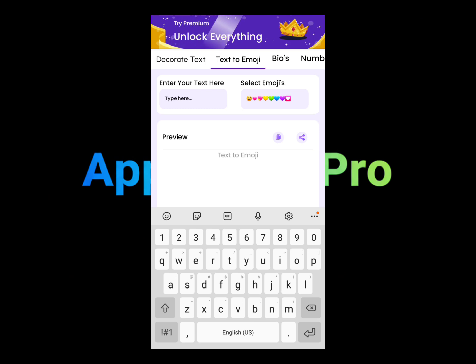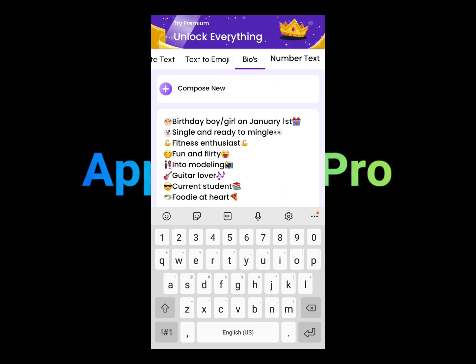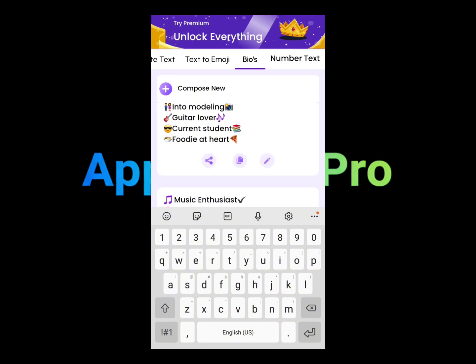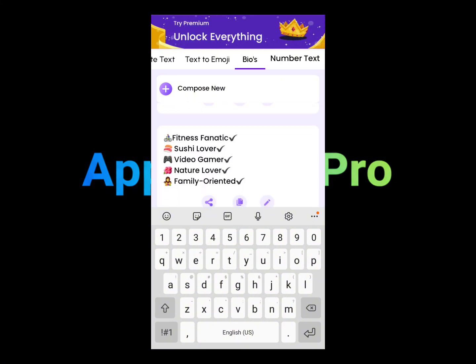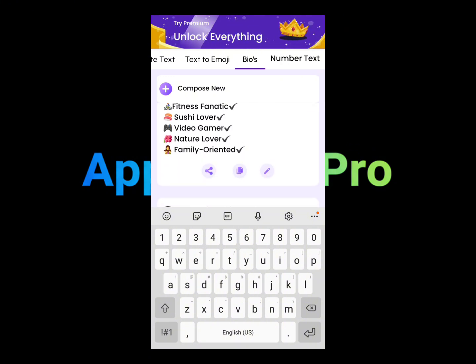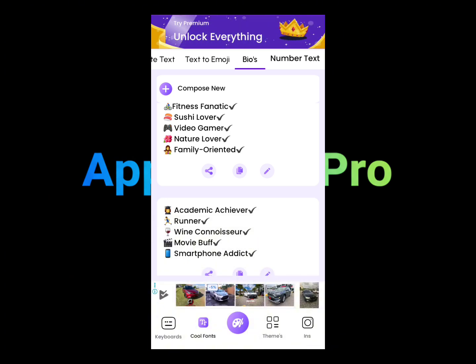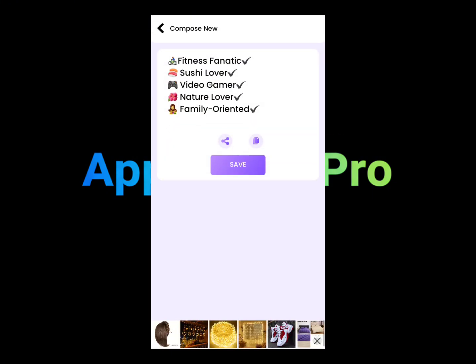Also, you have the text emoji as well. You can also do that as well. You have the bio option here. As you can see, you can add for a bio. If you're going to do TikTok, Instagram, any one of those, you have bio here, which you can find as well. Or you can tap on the copy icon here, and also you can tap on the pen icon here to pretty much give it a little edit.